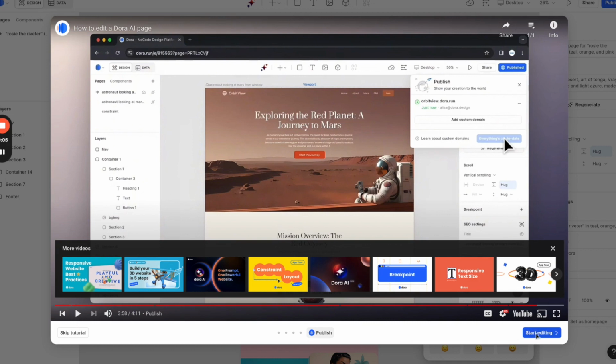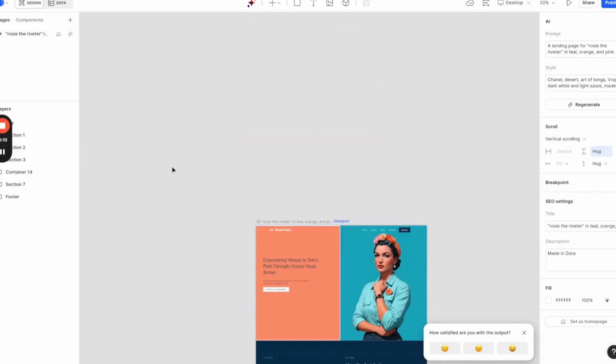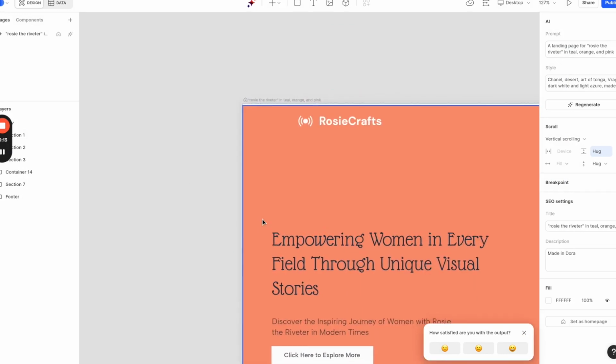Okay, so let's go into the start editing. We've got ourselves in this with this basic map.